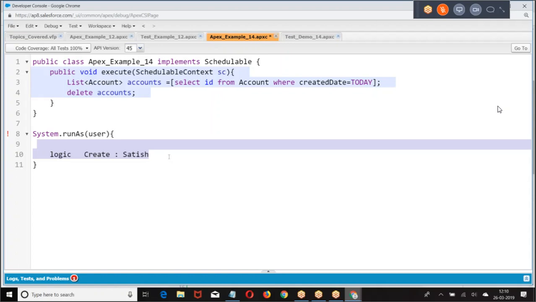This will be helpful to you down the line. System.runAs. I hope you are clear with this. Right? Test factory, test data, test setup, test classes. Okay. At the same time.